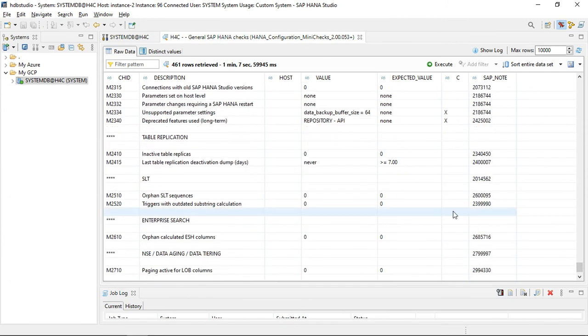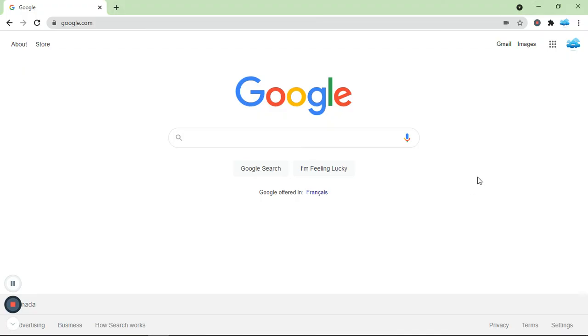So this is the best check which you can execute, and you can identify what the problems are in your HANA or how to improve the performance of your HANA. So that's it for today. We covered the mini checks today.